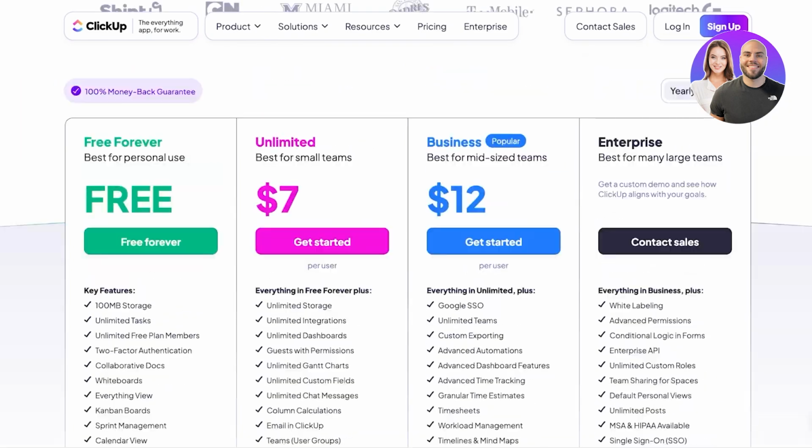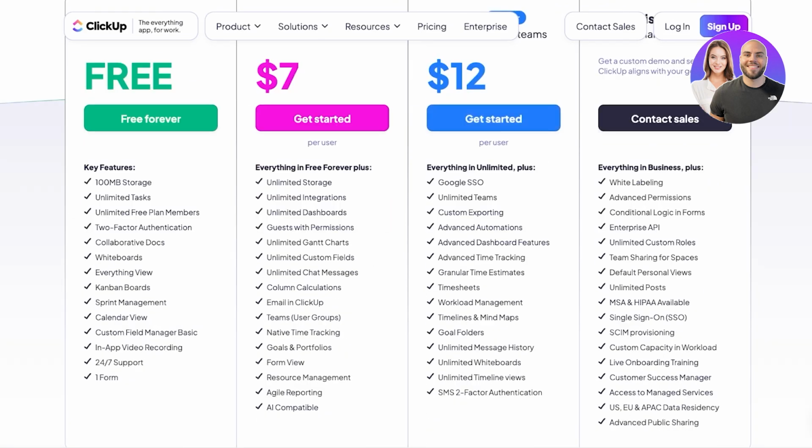You have their business plan at $12 per user, which is best for mid-sized businesses. Now, within this particular plan, you're going to find custom reporting, advanced automations, time tracking that is far advanced, can actually be used for payroll as well. You have granular time estimates, timesheets, timelines, and mind maps, and workload management.